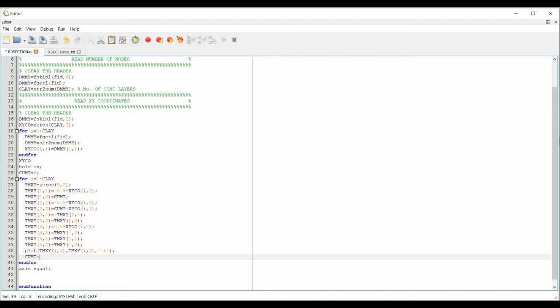CUMT is equal to CUMT plus TMXY. What is it? Okay, minus, because it's coming downward. TMXY. Which one? 1? Oh, no, XY co. It should be XY co. XY co i, 1. Nah.